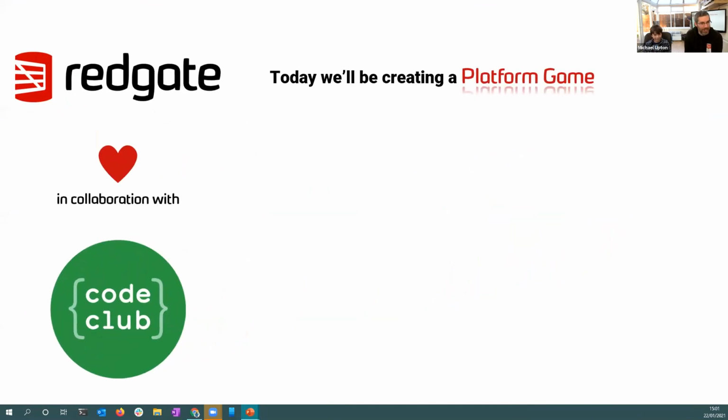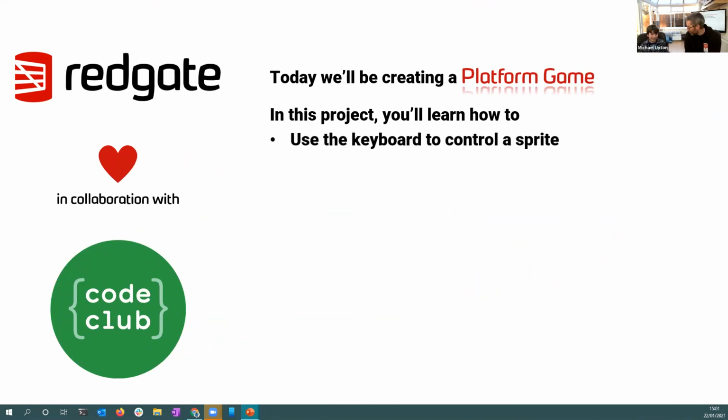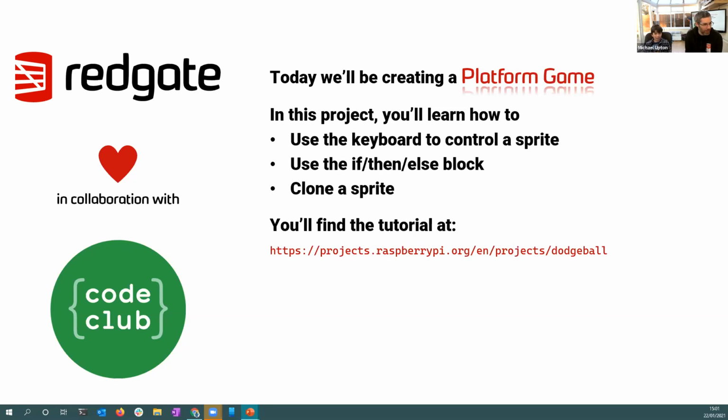So today we're creating a platform game. With lasers. With lasers, don't give it away. But you know what we're going to learn? We're going to learn how to use the keyboard to control a sprite. We've done that before, some of us, but we'll do that again. And we're going to use the if-then-else block. Remember that one? We actually had to use it to remove a glitch. And we're going to clone a sprite. We've used that a few times now.